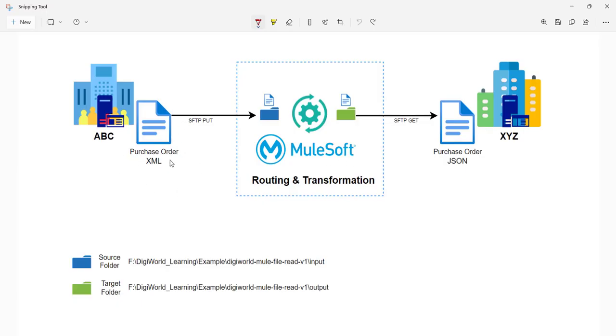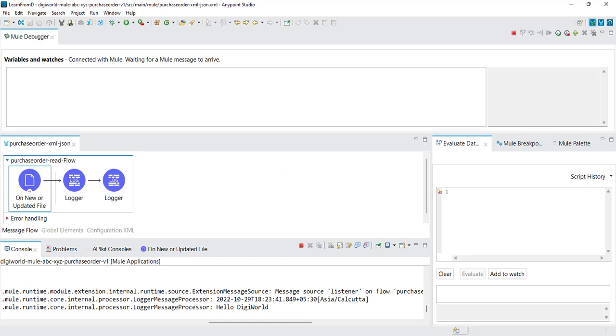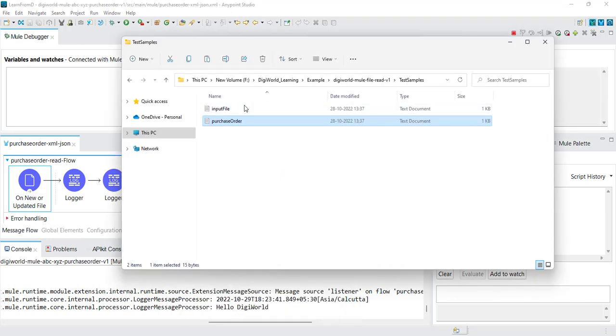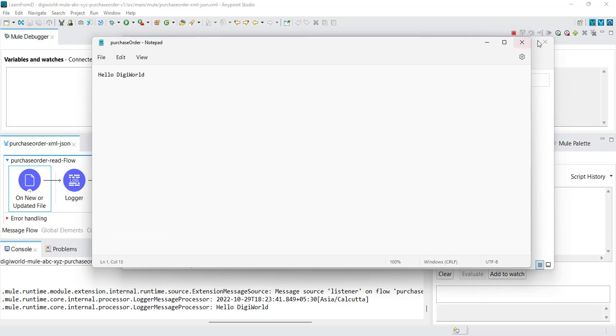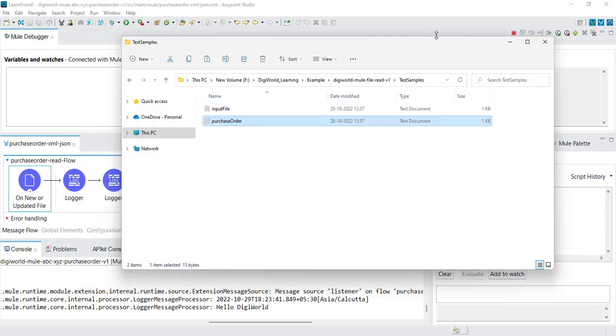So this would be an XML file, and we need to convert that to JSON. So we will go gradually there. So purchase order, and currently in this file this is the content.